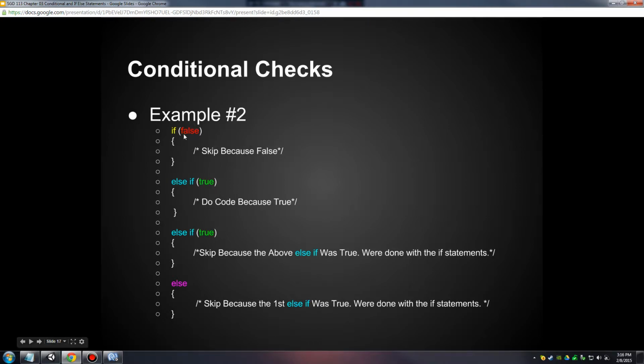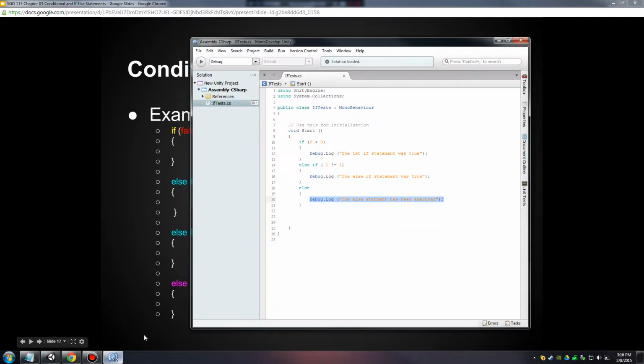So what if the first if is false? Then we'll go to the else if. Well, this is true. Notice how these else ifs, both of them are true. Well, it's only going to do the code of the first one that was true. Let's see an example of that in action.